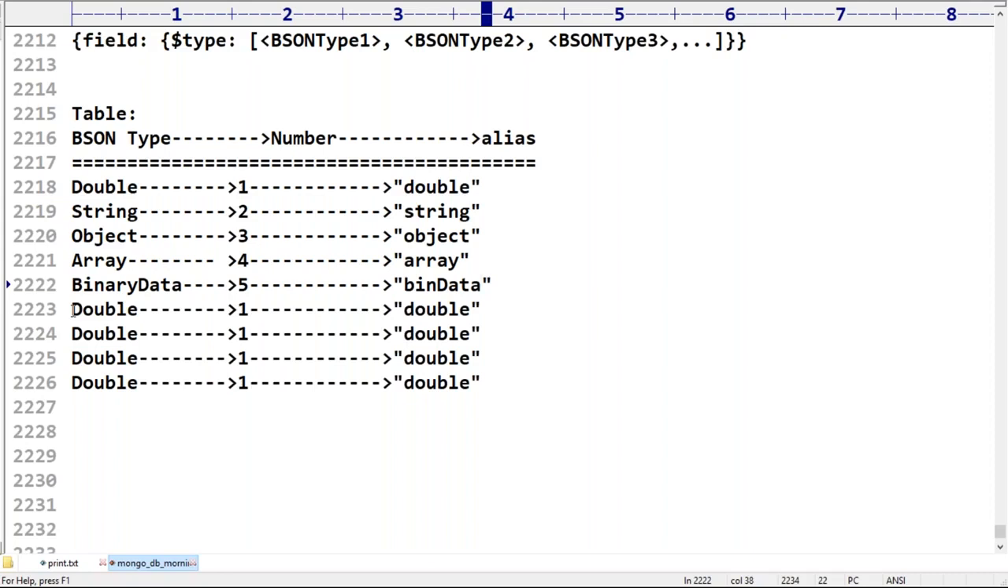Next, do you know ObjectId? ObjectId is a BSON type. Somewhere we covered this already. Anyone, can you please confirm? Its number is 7. Here for ObjectId we use the alias name.